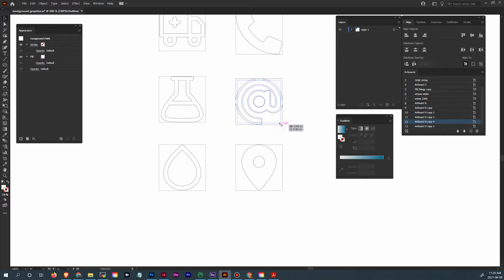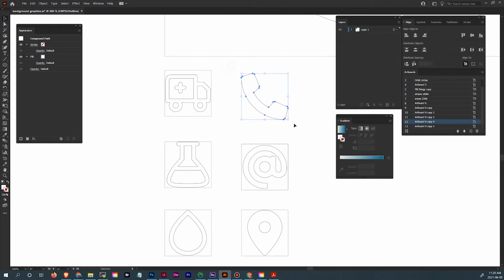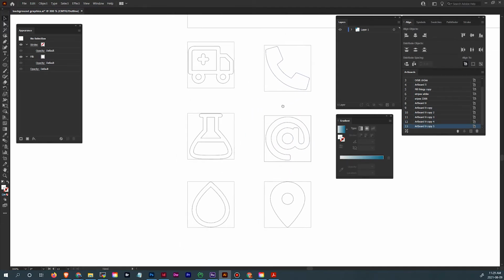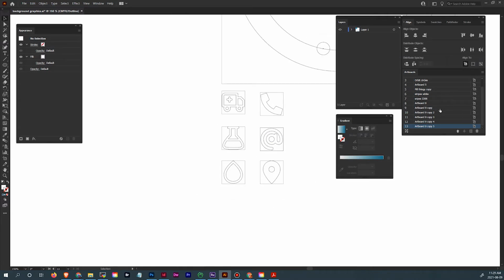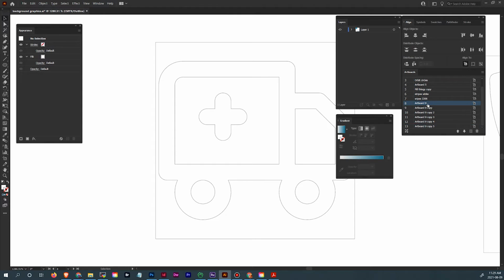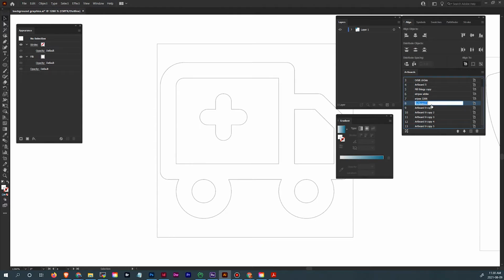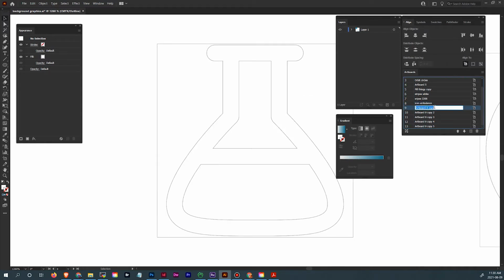Probably the same issue here. Just going to hold down the Alt-Shift keys to scale from the center. There we go. Those all fit pretty well. Good enough. So now let's name these so I know what they are. So we just double click on it, takes you right to it. Click on Beaker.